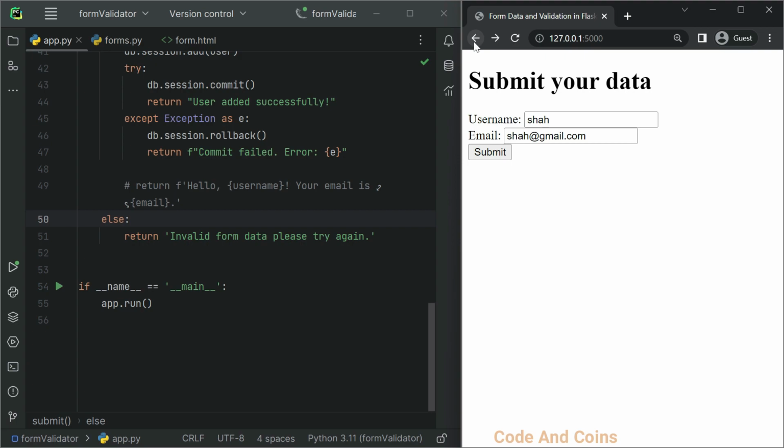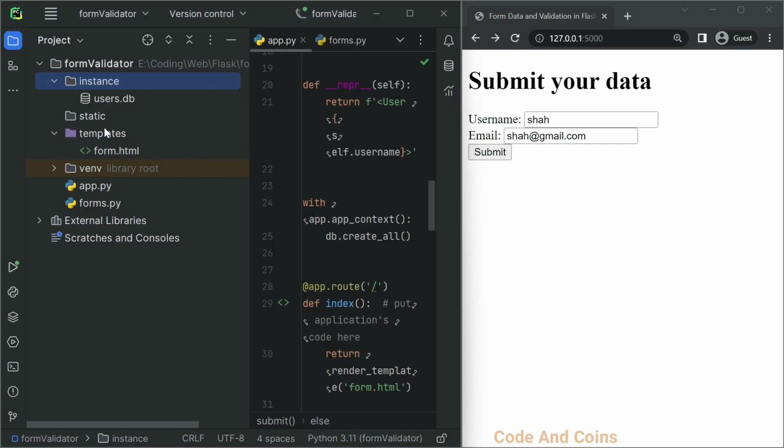Now to view those stored data, we can create a new route that fetches the data from the user table and display it on web page. First, we need to create a HTML template called users.html in the template folder. So go to the template folder.